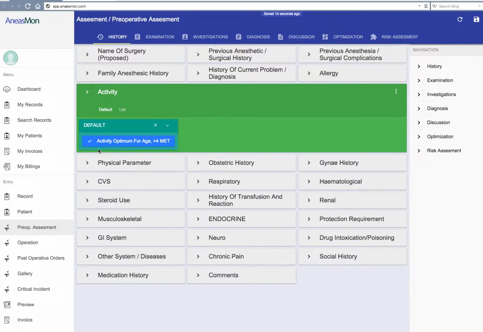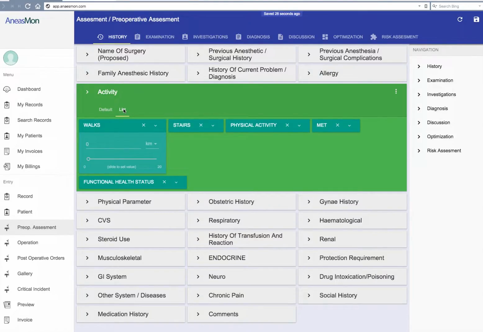Activity. This is selected as 4 metabolic equivalent, or MET, which is required for anesthesia in cases. So that's why it is default. Otherwise, there's a lot of stuff that you can write down. Normally anesthesiologists say how many stairs they can climb, or you can do walks. You can write down how many kilometers they can walk, or it shows in a slider. You can pull this slider to change it, or if you want to use another unit, you can change it to mile, which shows your nearest conversion.